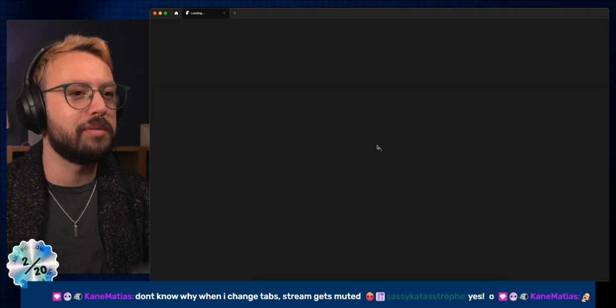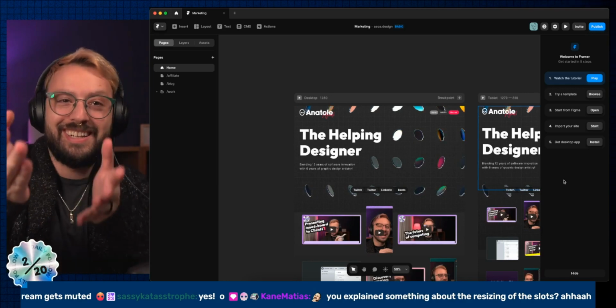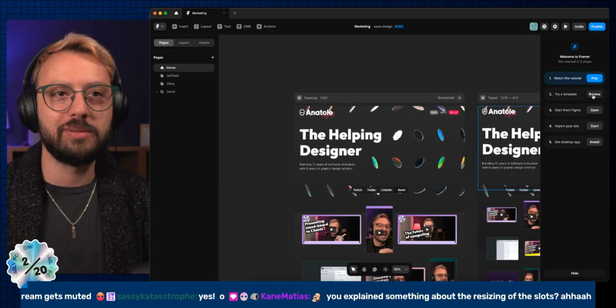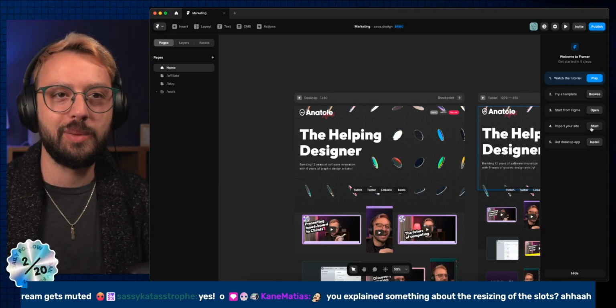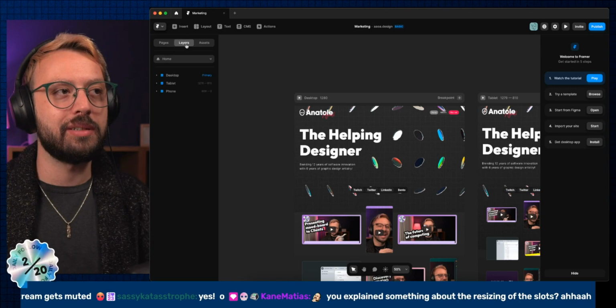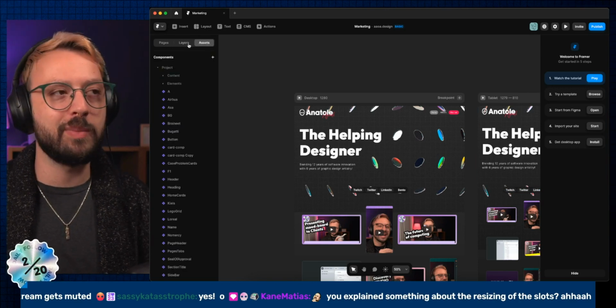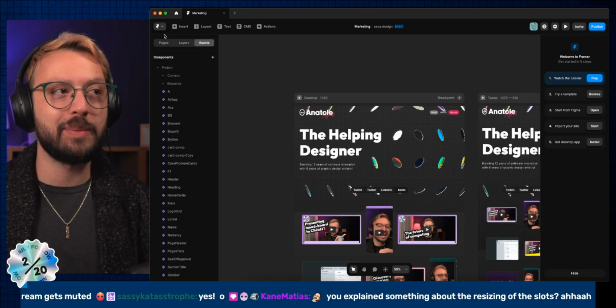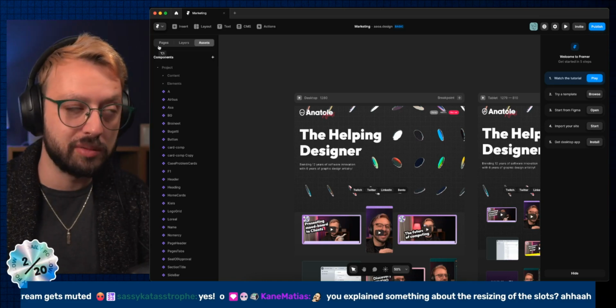If I'm on my website, that's new. Apparently, welcome to Framer tutorial templates. Start from Figma, import your site if you already have a site, and desktop app. Your Framer overall has pages, layers, and assets. In Figma, you just have layers and assets, and pages are above. That's the difference compared to Figma.